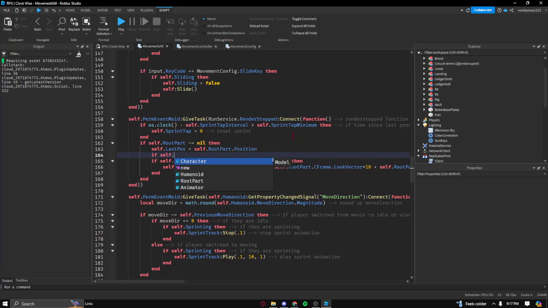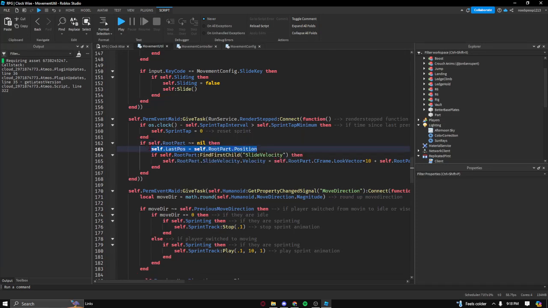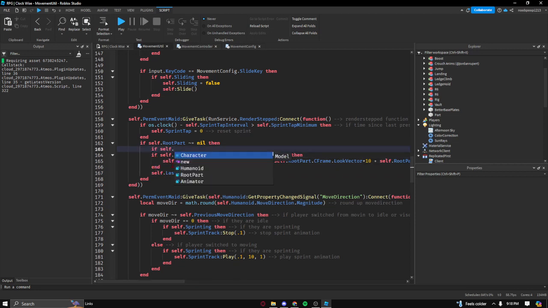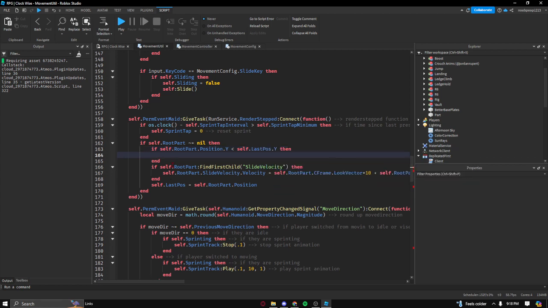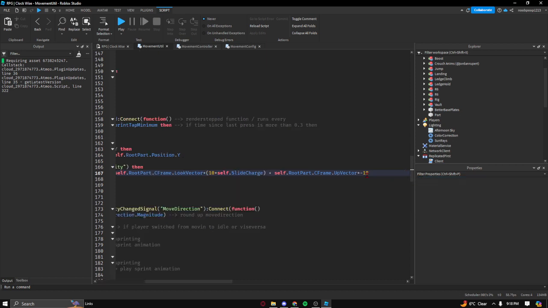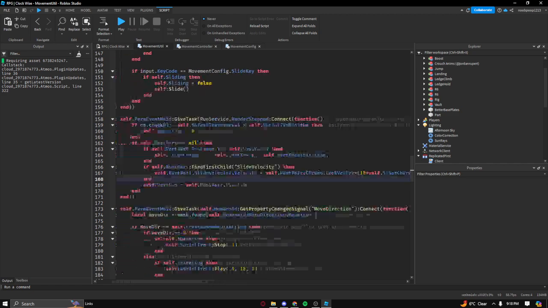I'm going to say, if self.rootPart.position.y is less than self.lastPosition.y, then self.charge is set to self.rootPart.position.y. But that, I'm going to snow bunny here.